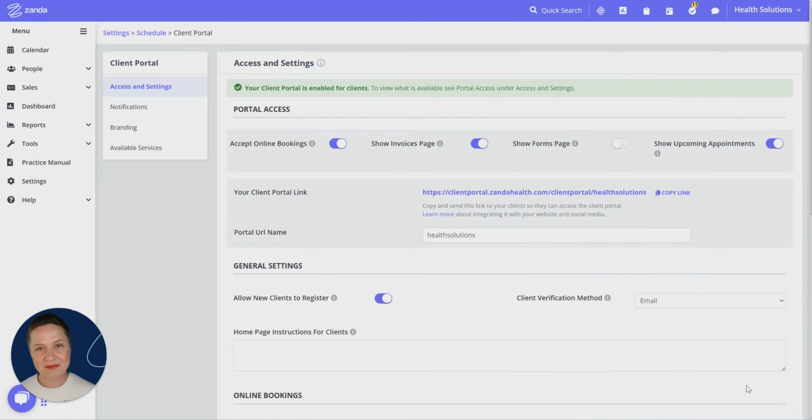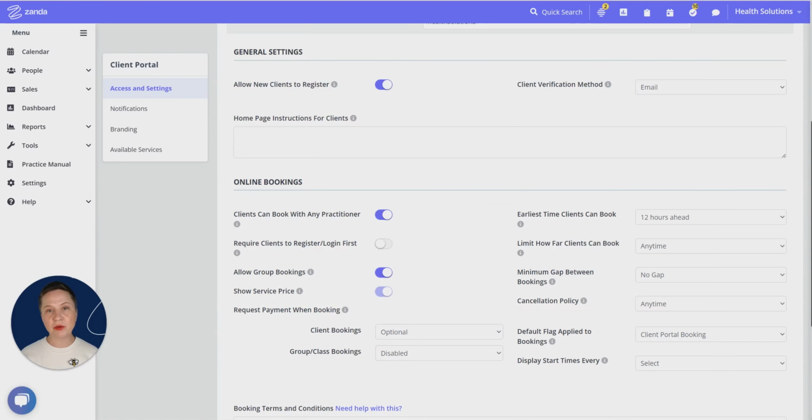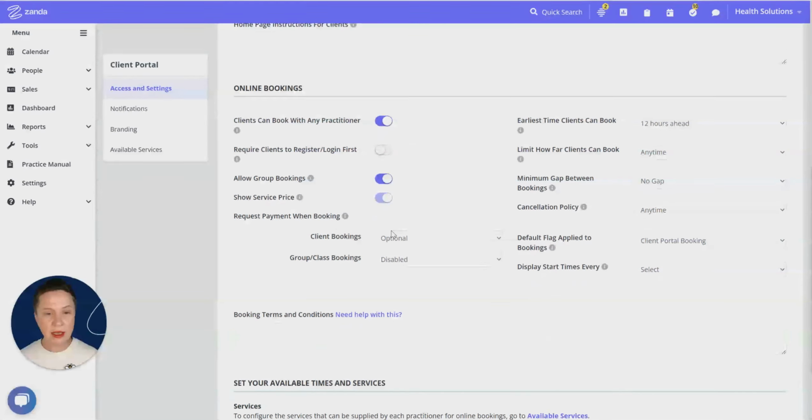switch is also on. While we are here, let me also show you the settings that need to be enabled if you want to allow or require your clients to pay for the group sessions that they will be booking using that default group service you already added to your appointment. So while we are still here on the online booking settings for the client portal, let's go to the request payment when booking section. Please be mindful that you will need to have your Stripe integration enabled in your Zendesk account to have access to this feature.